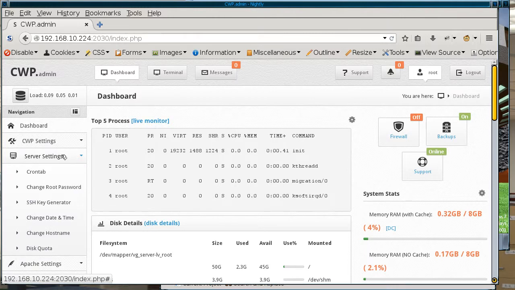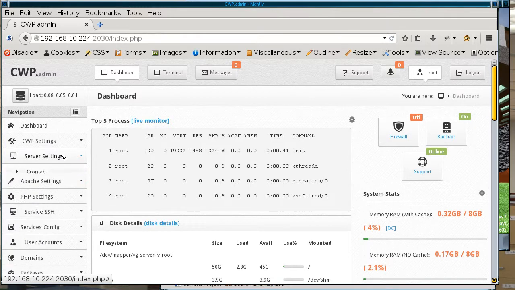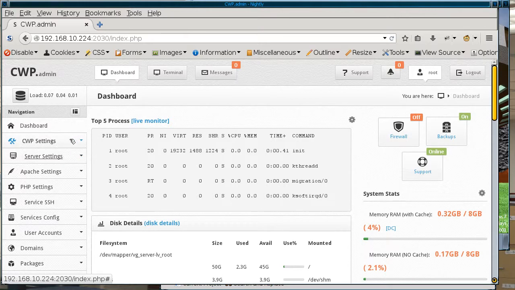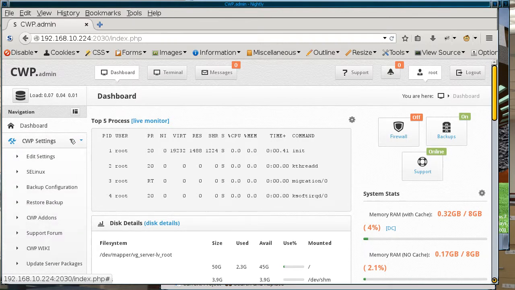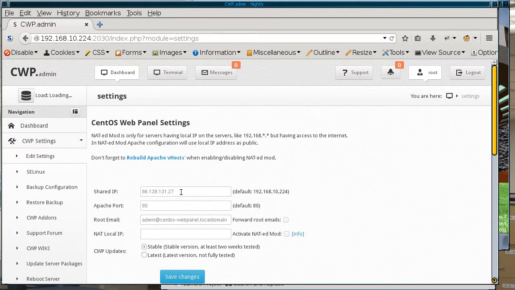okay, so the main thing you need to do is with the networking. And so the shared IP, you have to change that to the address that you assigned, because we're just working local at the moment. Obviously, if this server was on the internet, it would have auto detected that address, or it should have, but for now we're just going to use the local one.